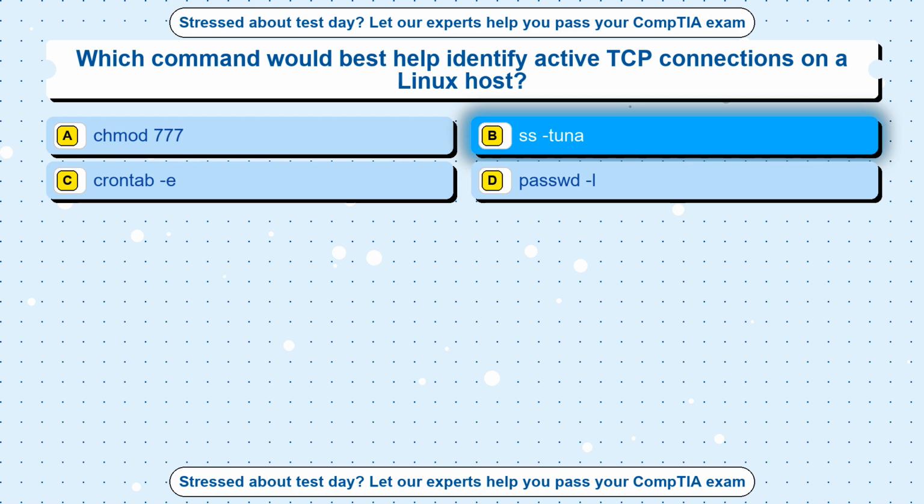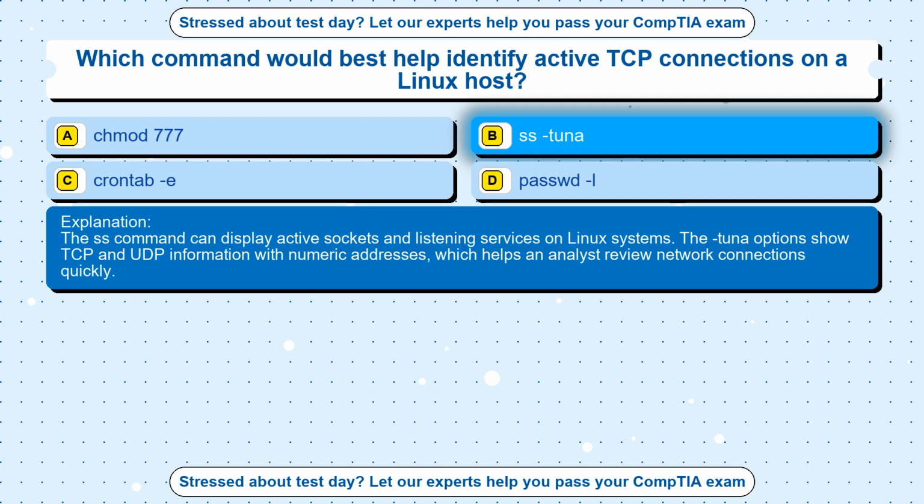The correct answer is option B, ss -tuna. The ss command can display active sockets and listening services on Linux systems. The -tuna options show TCP and UDP information with numeric addresses, which helps an analyst review network connections quickly.